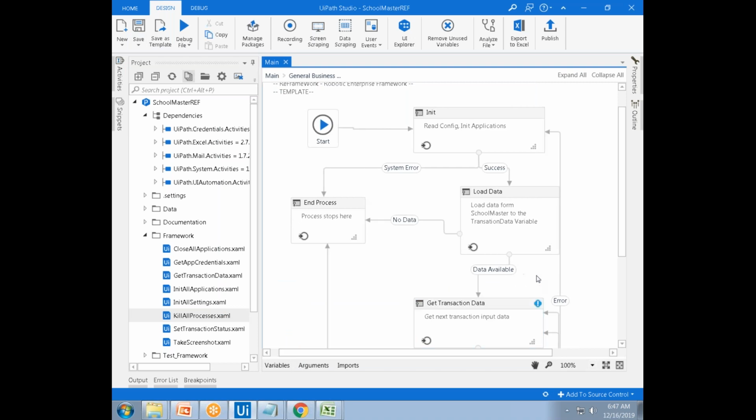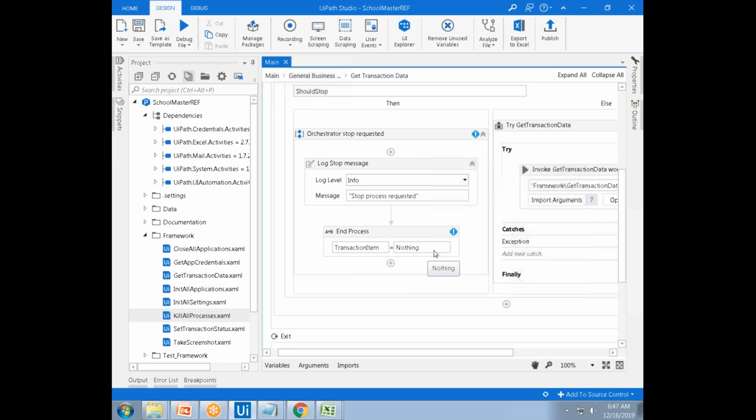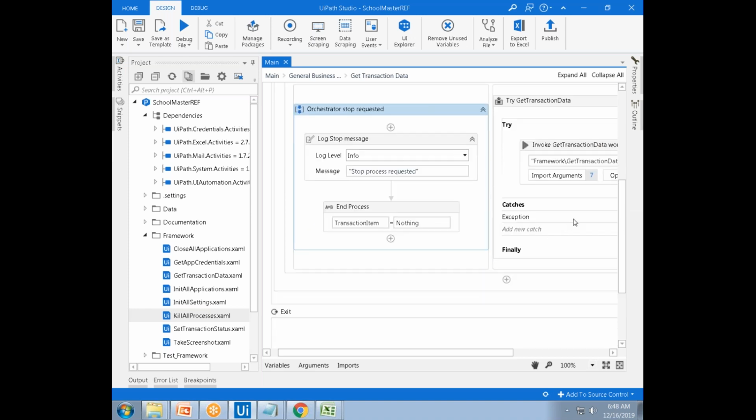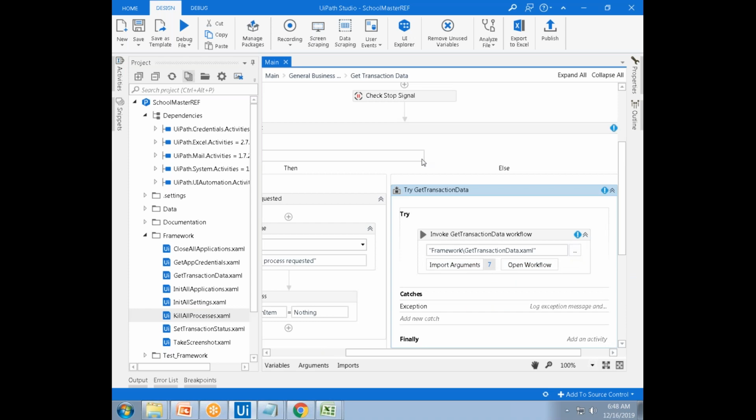Now let's go inside the get transaction data. Here sometimes, just cut this nothing, save, and paste and save, so that these errors will go. In the exception also, you have the same problem. Remove that nothing and save. After saving, use the same nothing again. It will work. Okay, in the try block everything is good, but in the try block there is a get transaction data, so go inside the get transaction data.